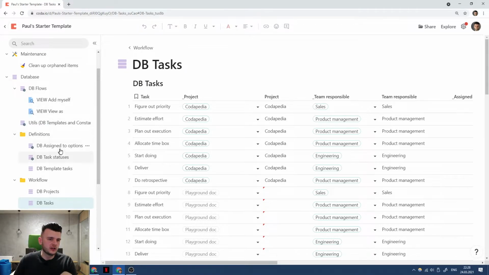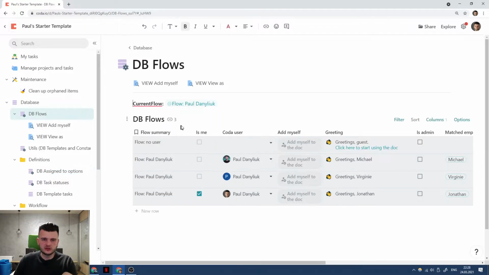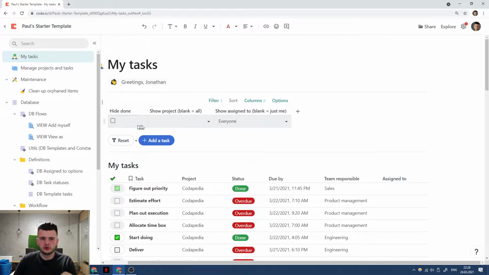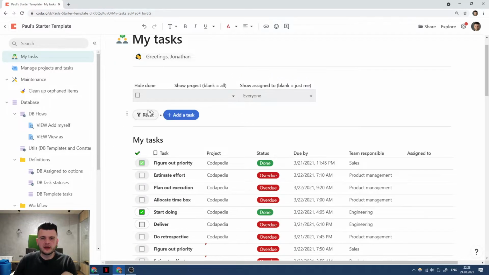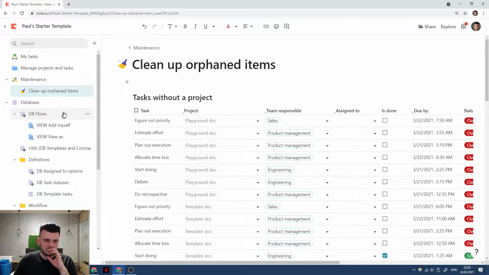Like here for the assigned to options, we added formatting to match the color of DB flows, and wherever we are using views of DB flows, we want to have this background, right? So that's why we added conditional formatting on the base table itself. But beyond that, please keep them as bare bones.